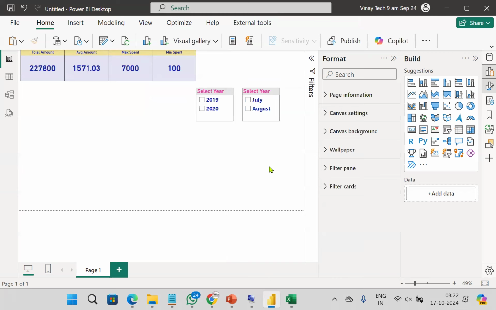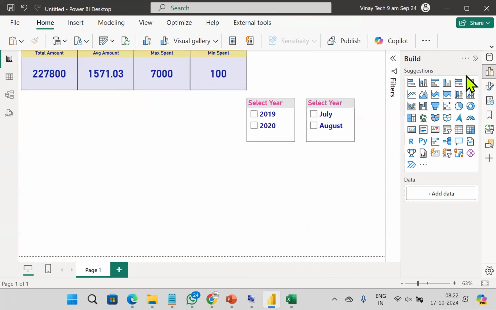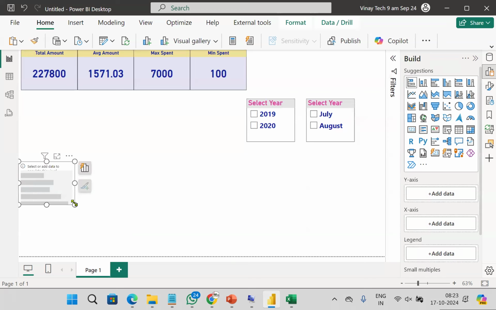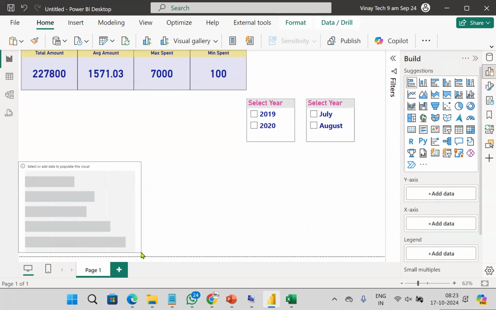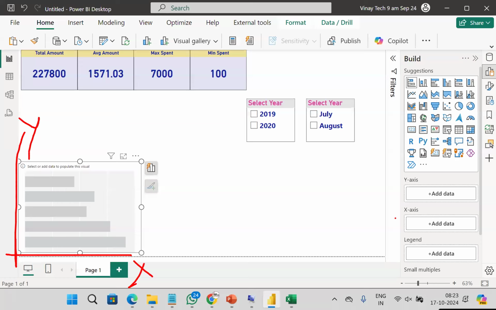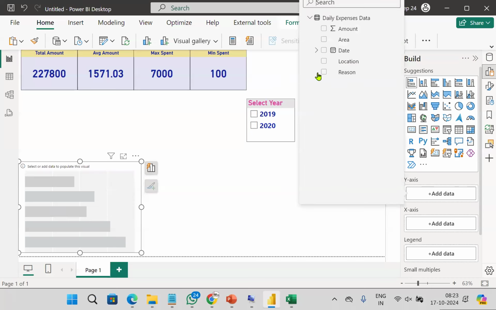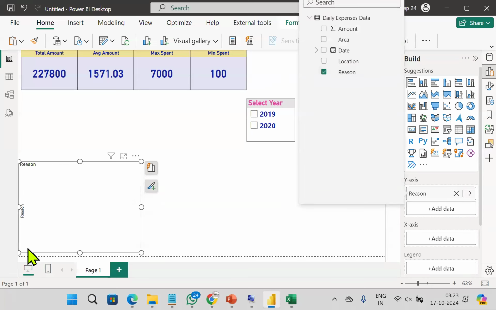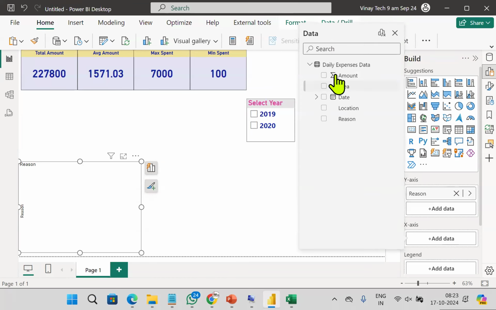Next, I want to compare my reasons. For which reason did I spend more money? Then take a bar chart. This is a bar chart. Take the bar chart. I'm expanding. Here, settings are available. First visual, second settings. Y-axis. This is Y-axis. This is X-axis. Your wish, but based on subject knowledge, you need to take it. I want Y-axis as reason. X-axis, what do you want to take? X-axis as amount.